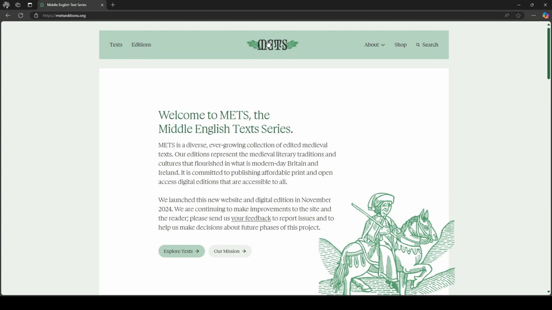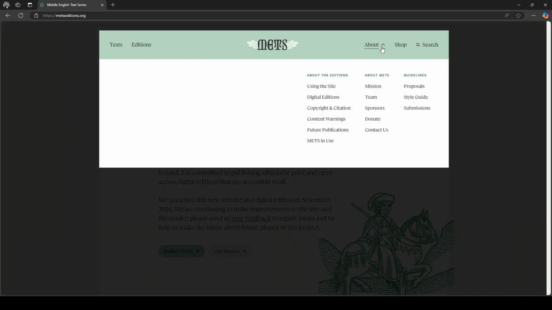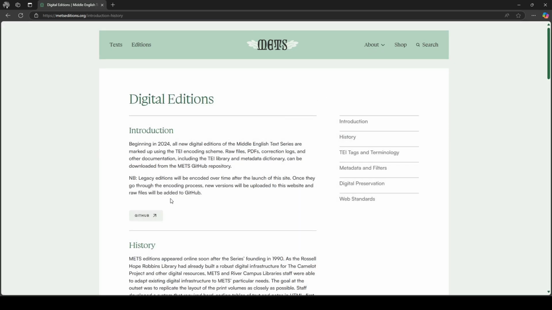As one final note, users who wish to view more back-end information can visit our GitHub repository. Simply click on the About tab and select Digital Editions. Here, you'll notice a button directing you to our GitHub page. There, you can access certain production files, including PDFs, correction logs, our TEI library, and metadata dictionary. A full explanation of GitHub is definitely beyond the scope of this video, but users can get started by clicking on our public docs and then viewing the README file.